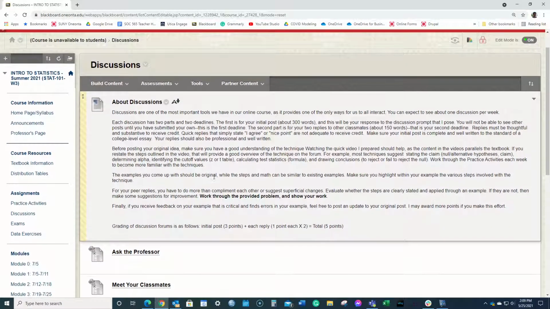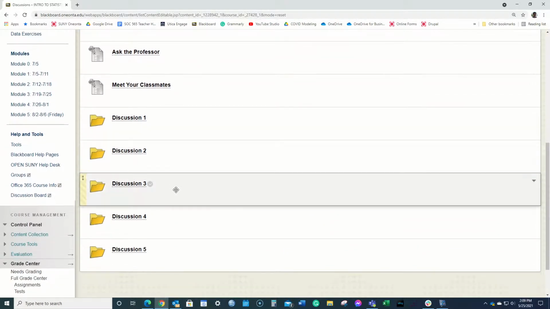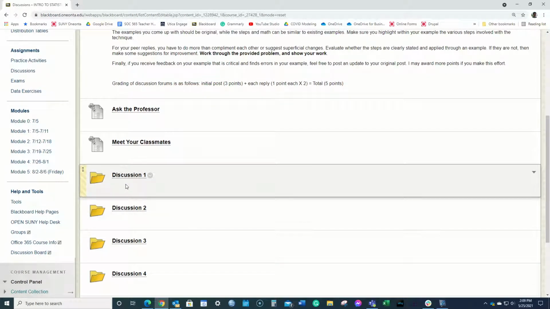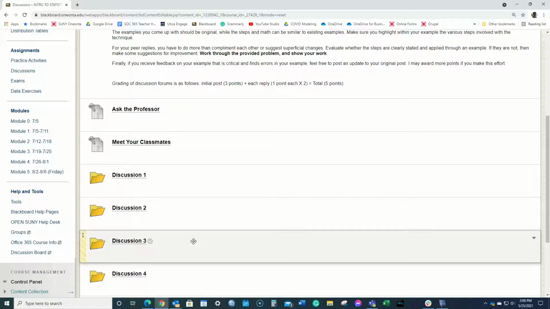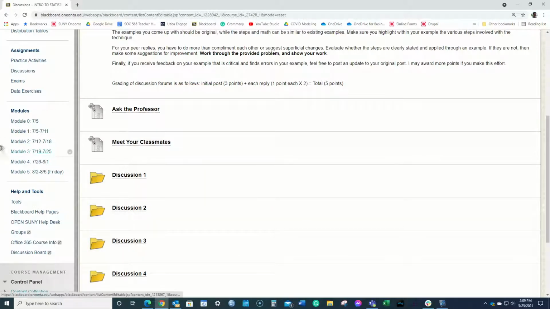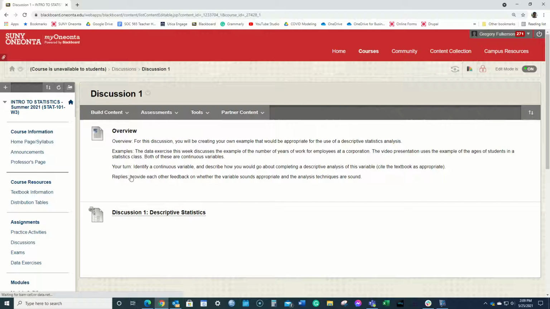Discussions build off of that, and in each discussion you're going to be creating your own example. Having done maybe 8 to 10 practice activity problems, now think of the discussion as your opportunity to invent your own example or your own problem that could go on the practice activity. So after you do practice activity 1, you'll find for discussion 1, you can create your own example that might appear on that first practice activity.